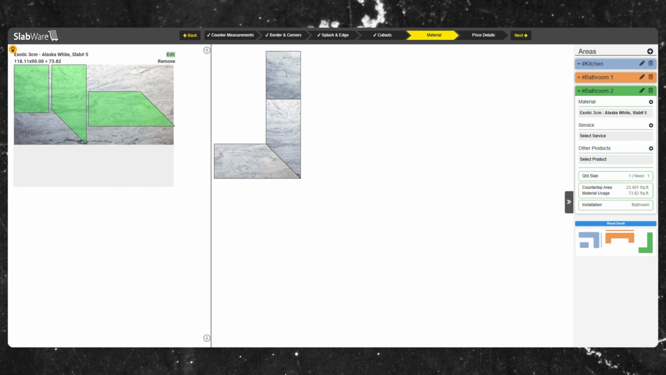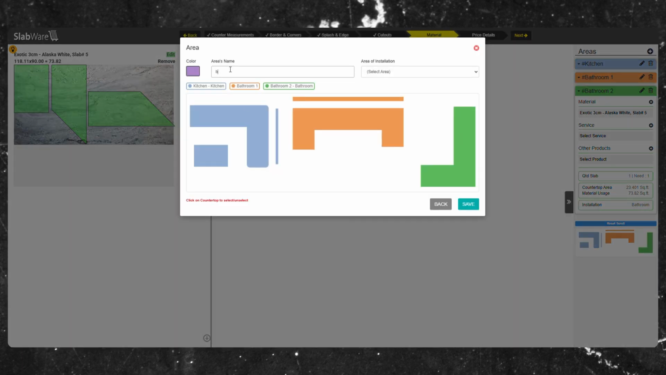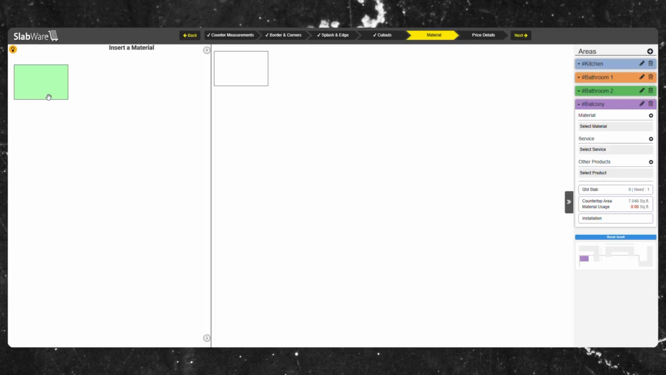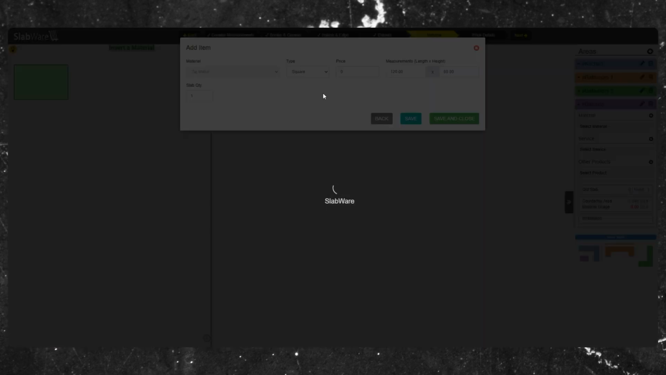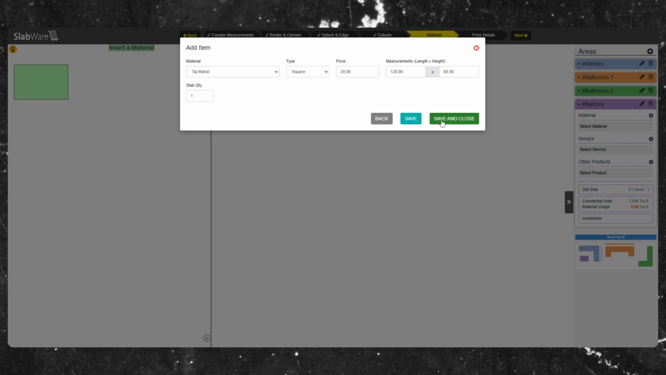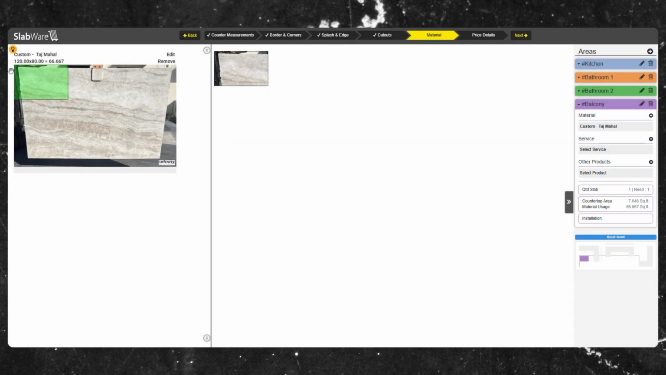To create a new area, just hit this plus icon, write down the name, and click on the countertops that you want to add to this area. Hit save, and you can insert the material. So in this area, it will be a custom item, a Taj Mahal. Save and close. You can also select services or other products.